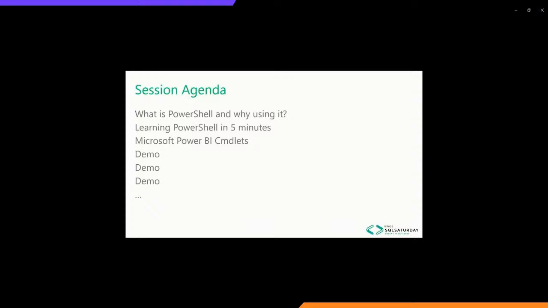The basics of PowerShell and how to download it from the internet. Then I will say a few words about the Microsoft Power BI commandlets, which are the components, the library or module that we will use to actually manage Power BI in the cloud. And there will be, of course, a lot of demos. This will be a demo-heavy session.